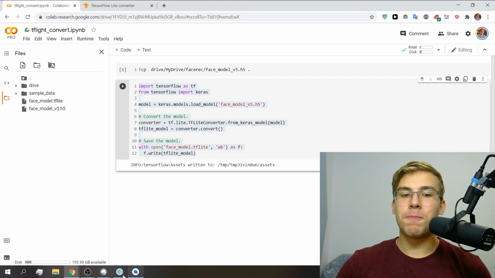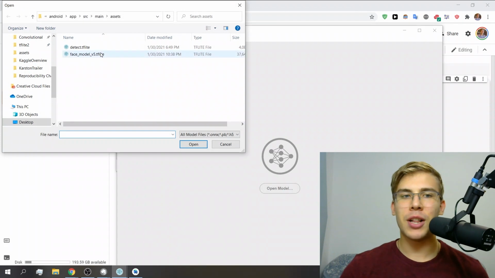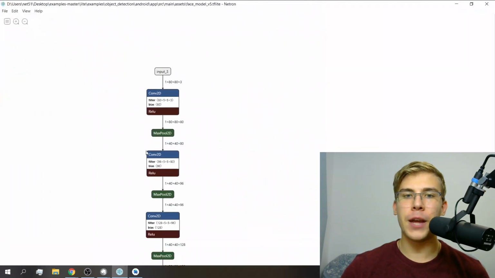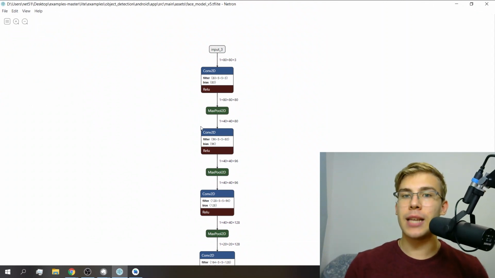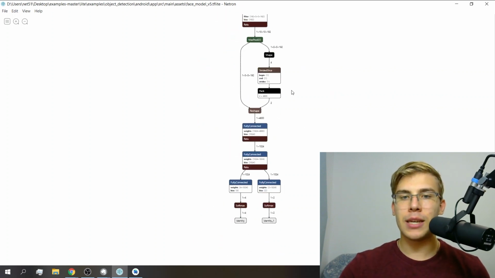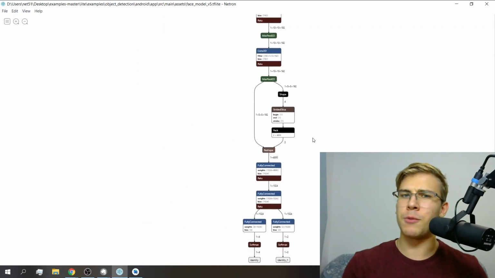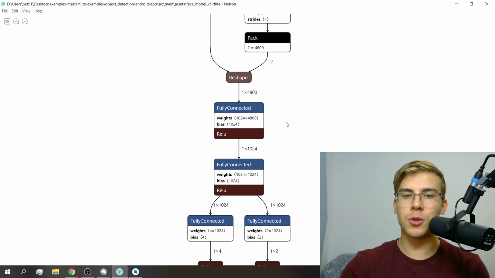I found this pretty cool piece of software called Netron that allows you to visualize neural networks. A few things about this particular neural network: the input size is 80 by 80 by 3, so it's got colors and all that. It's a simple kind of neural net with convolutional layers, and then two fully connected layers.